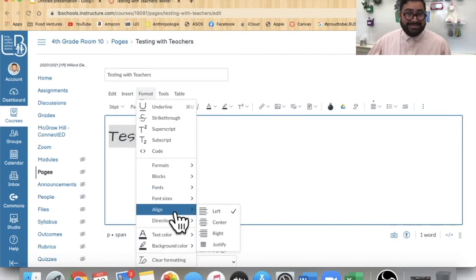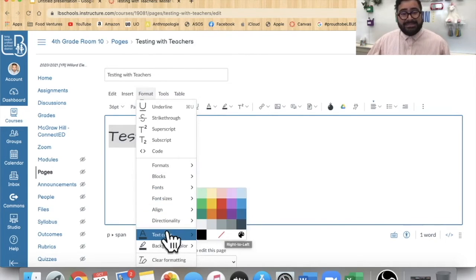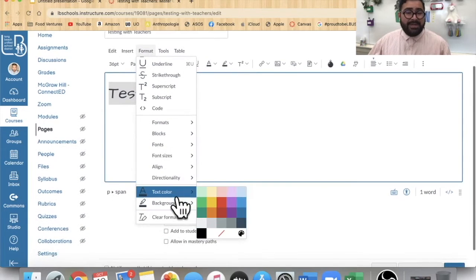Alignment, again, is another option here. Directionality: is it from left to right? Is it from right to left? Most of us will keep it left to right. The text color: do I want to change the color of it?